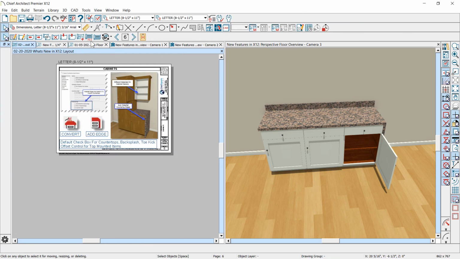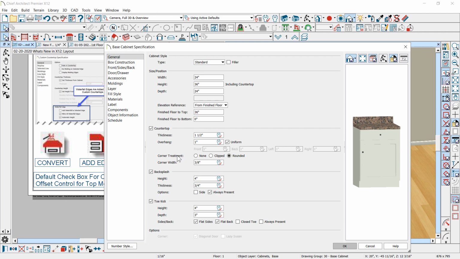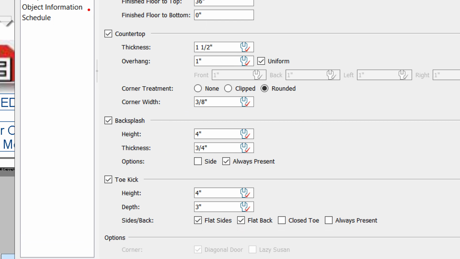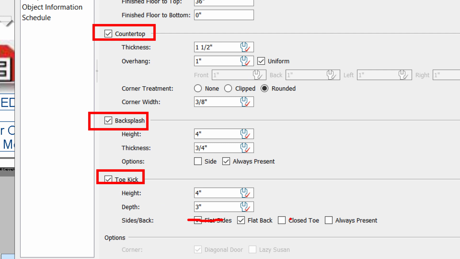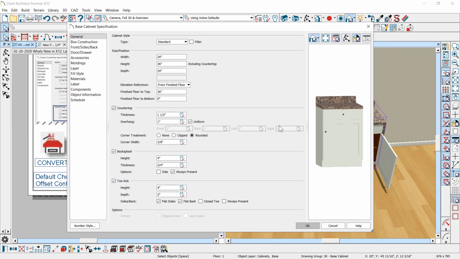Okay, moving forward, default checkbox for countertops. So when we click on the cabinets and we open the dialog, they've grouped these items together now. So I could turn the countertop off as a group, I could turn the backsplash off as a group, and I could turn the toe kick off as a group just by unchecking that. And then you have more options as to the different types of sides and the sizes. So the front, back, left. Whenever I'm doing countertops with different overhangs, I usually do custom, but you could just uncheck uniform and type in what you want. But that was there in 11, so you still have that.